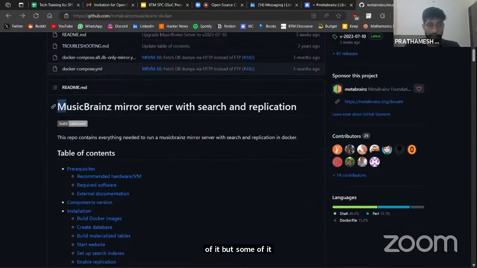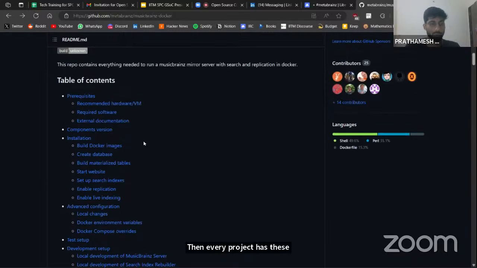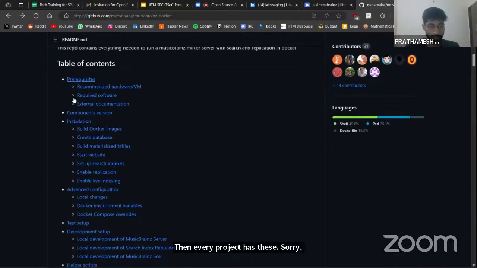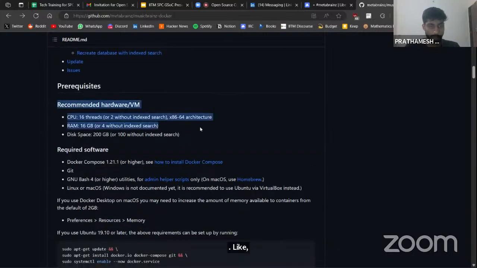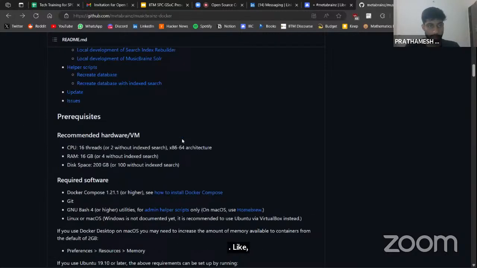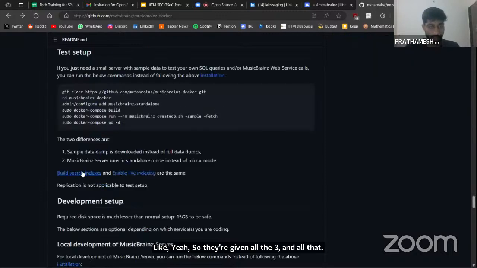Then every project has these README files. So I would recommend you to go through it. This is a pretty huge project, so they have given all the prerequisites and all that. They have even given some instructions. These are the instructions for running a small version of this project. So you just follow these instructions and try something out on your own time.